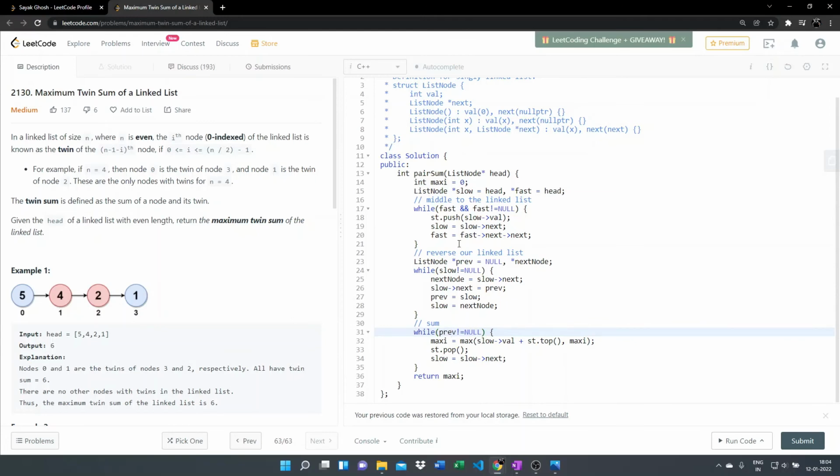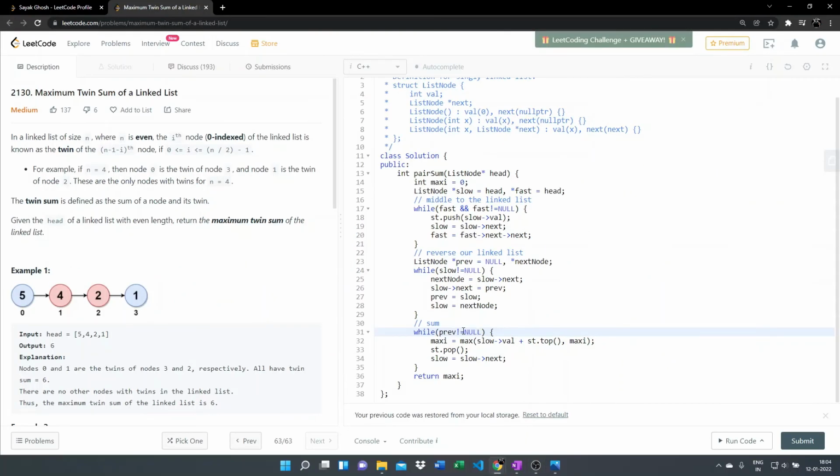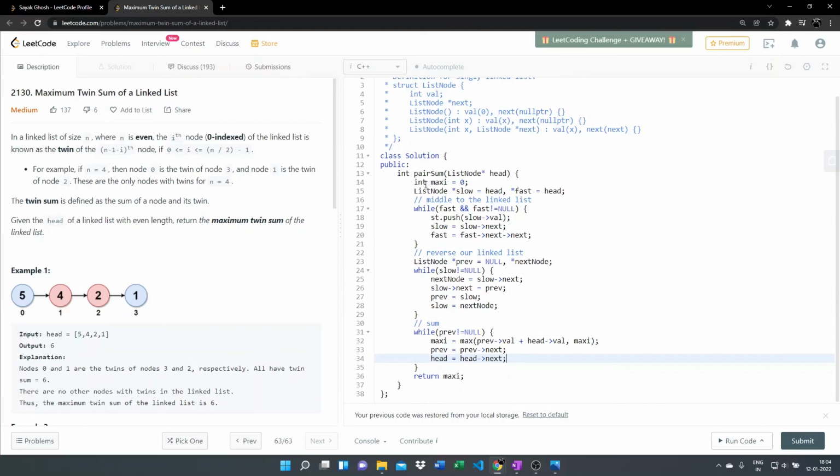So now in this loop, previous will run till previous is not equal to null, because see, previous was here, right? So till previous is not equal to null, we'll update the maxi value as previous of val plus head of val, and this will be the max of maxi. Then you have to move the previous pointer by 1 and also the head pointer by 1, and our program is done.